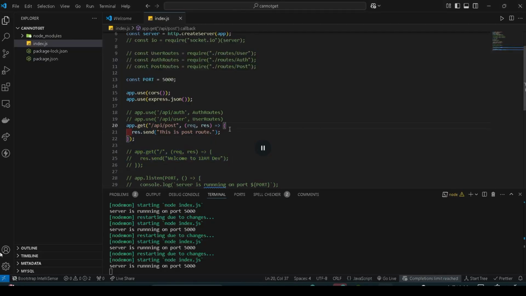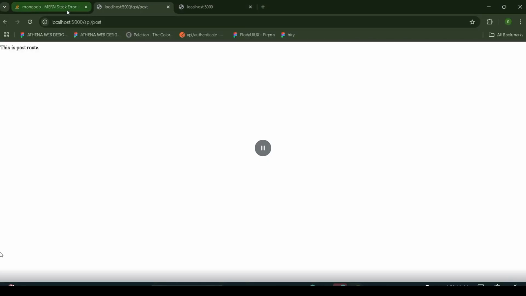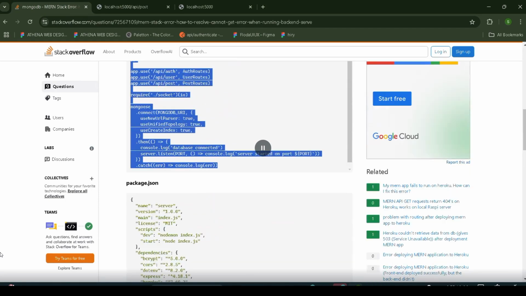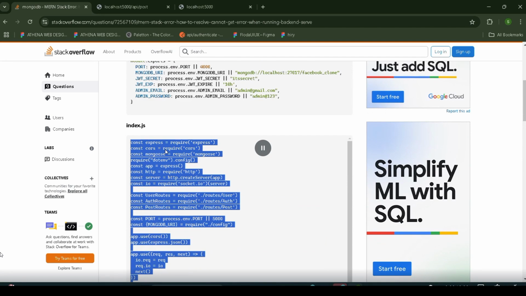So basically the conclusion is you will get the cannot get error for the routes which you haven't defined. So be careful and continue debugging. Thank you for watching.